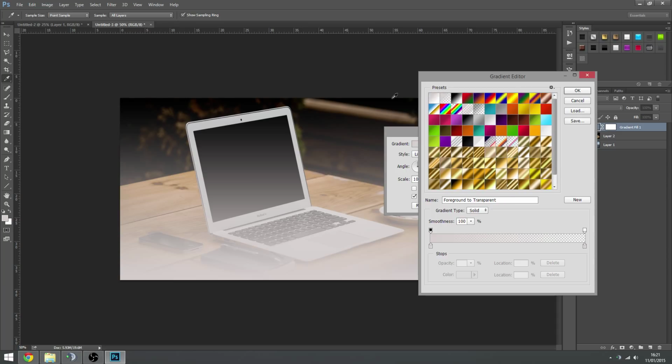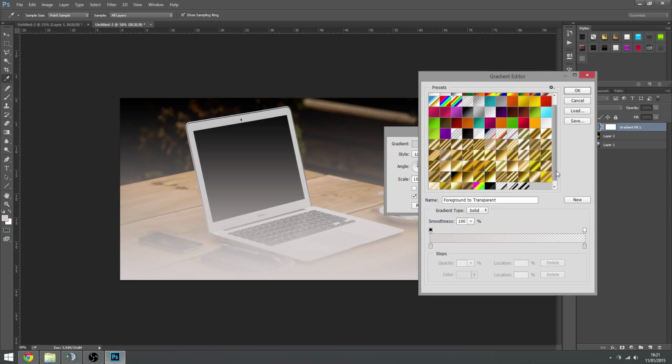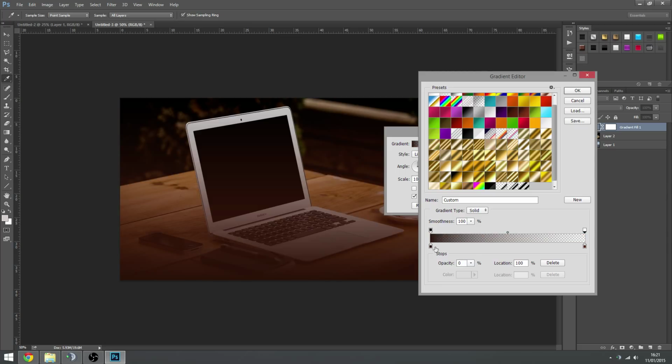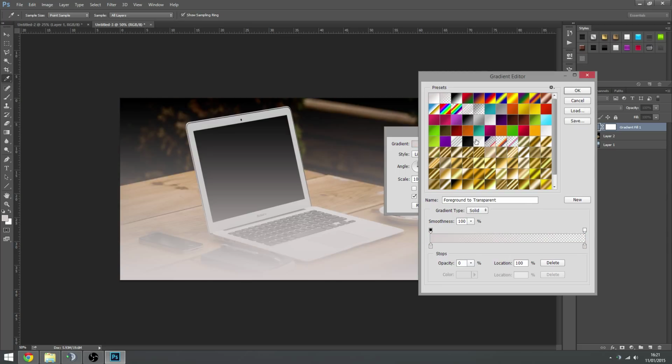But the easiest way, if you don't even want to do that, is just go on to any gradient that has 2 points, go to any side on the top marker, and then set the opacity to 0, and that's the same as what you have here.